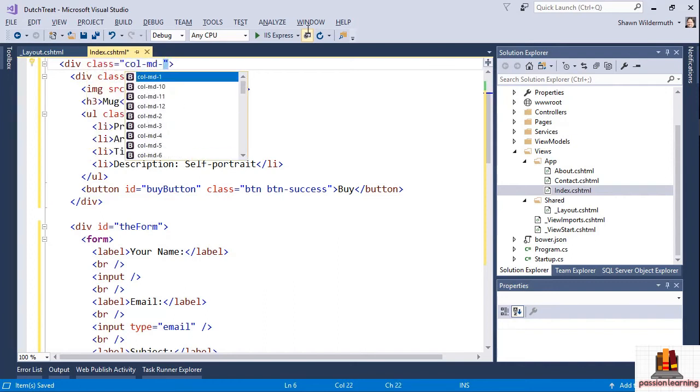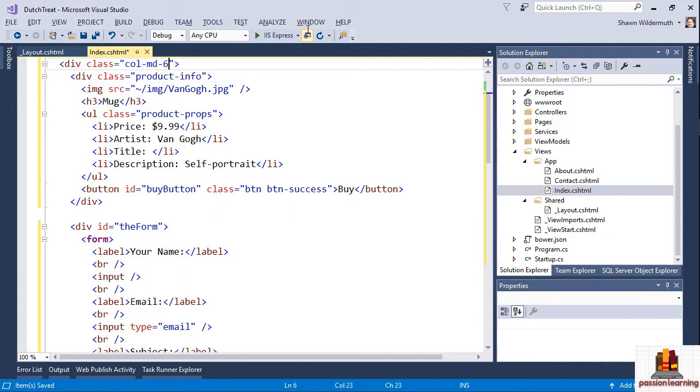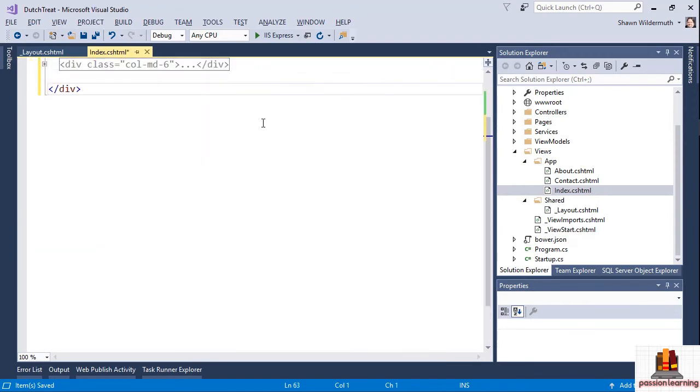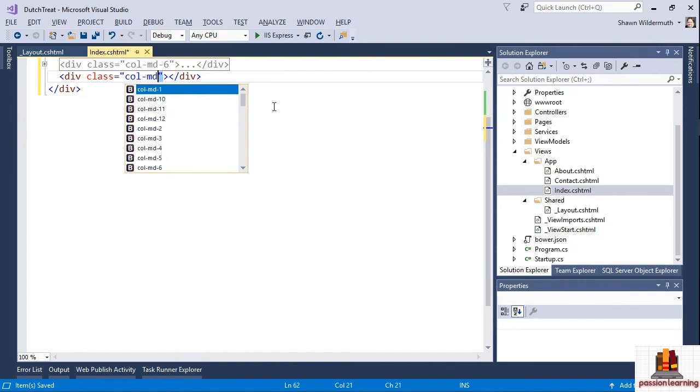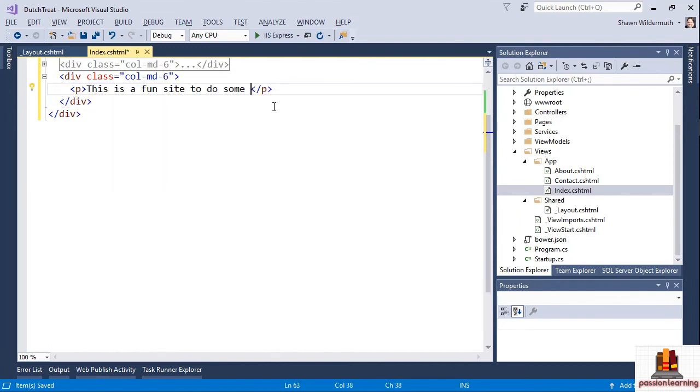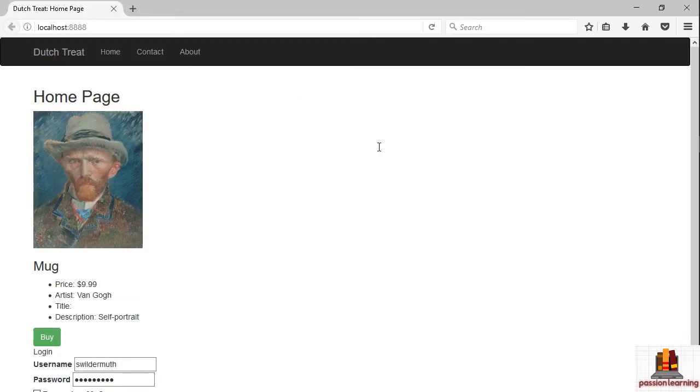So let's add a class called col-md-6. So essentially we're saying on tablet sized and larger, let's split this and only include this on 1/2 of the page. But let's add another div here and add the same thing. So we just added some text to the second column. Let's see what this looks like in the browser now.